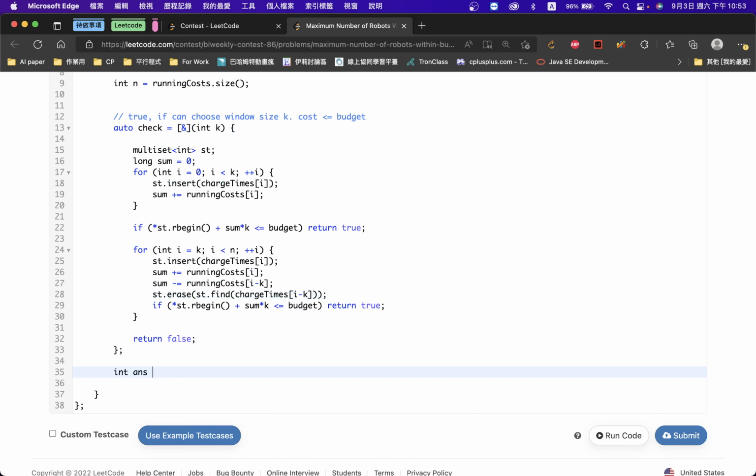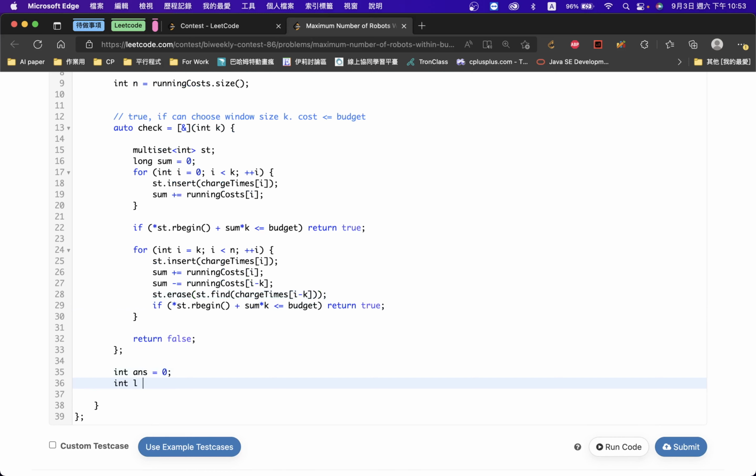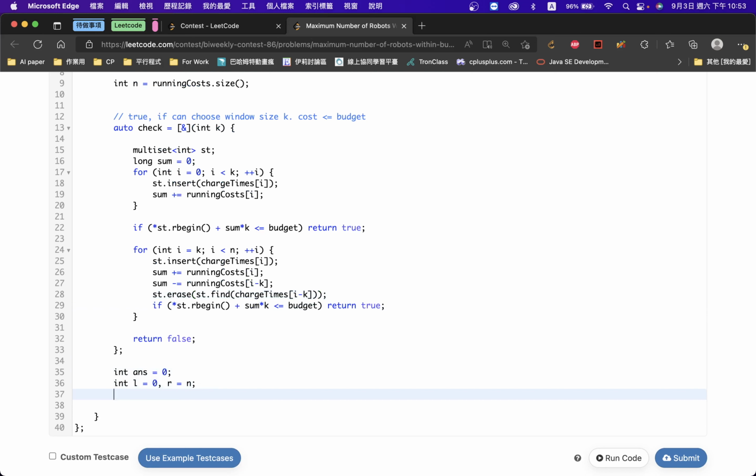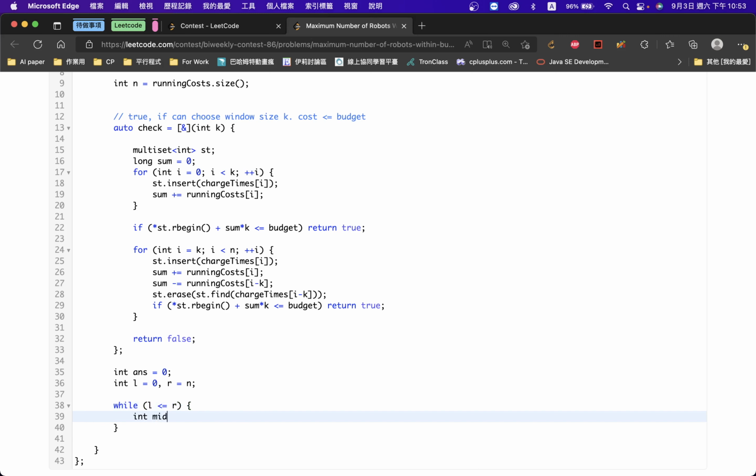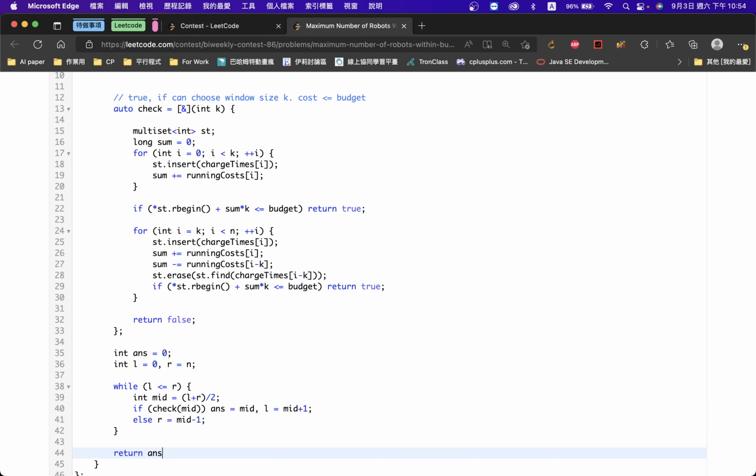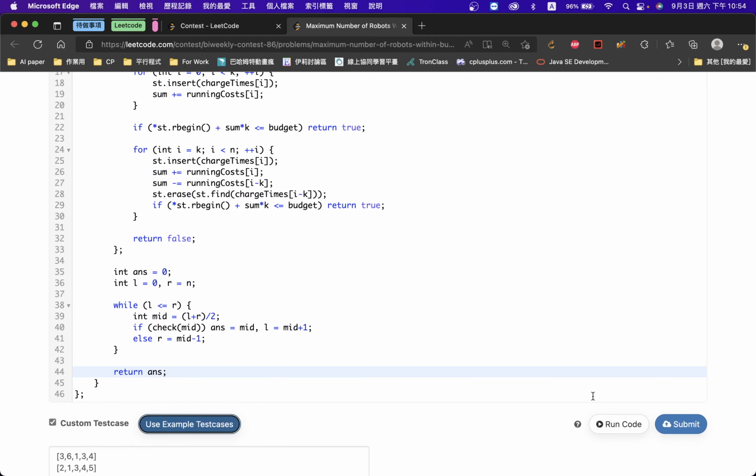Now we are going to insert 0. So if check is true, it means we can get a bigger window. Right, that's the idea.